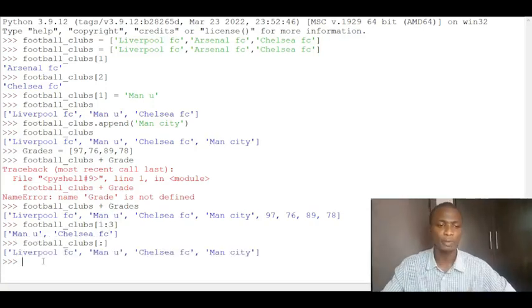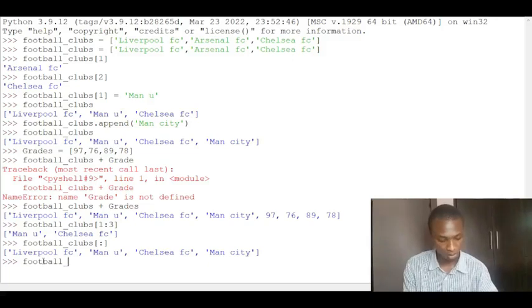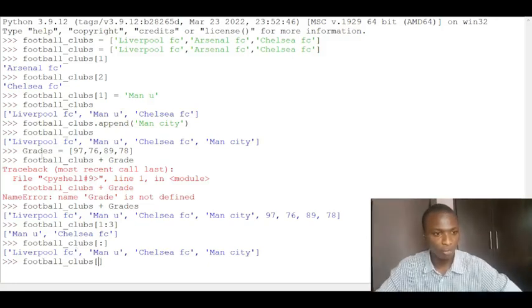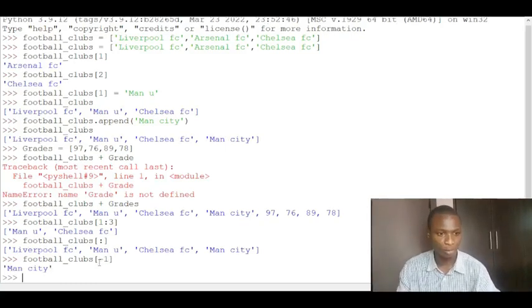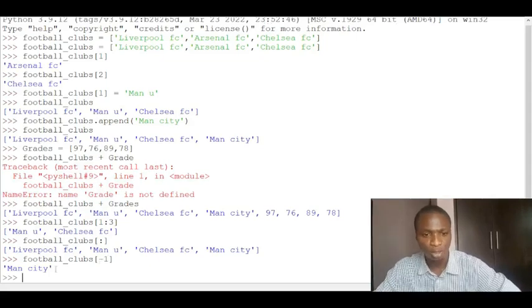You may want to print from the back. You have football clubs, and you may want to print from the back. Now, let's look at the position numbers in our football clubs variable: position 0, 1, 2, 3. So from the back, you start from -1, -2, -3. So not -0, take note of that, -1. So if I print -1 now, it prints just Man City, which is the last one from the back.